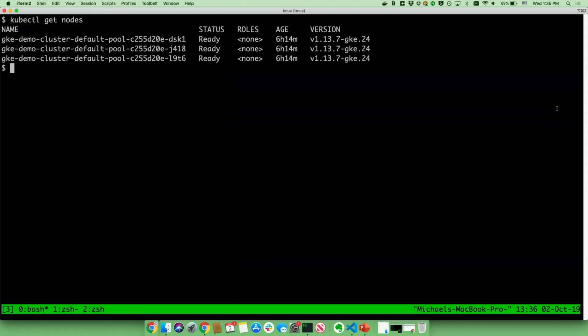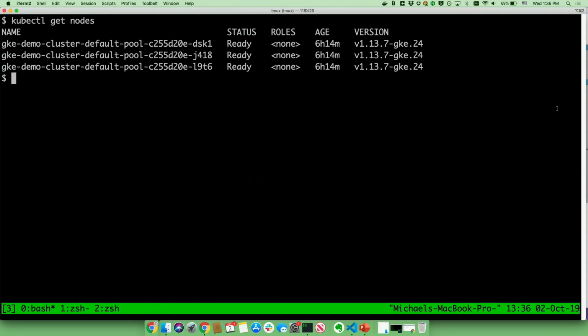Okay, can you guys see that? I'm gonna make this font bigger. Okay, so I run the kubectl get nodes command, and you can see that I have a cluster with 3 nodes. It's a cluster I created in Google Kubernetes Engine.